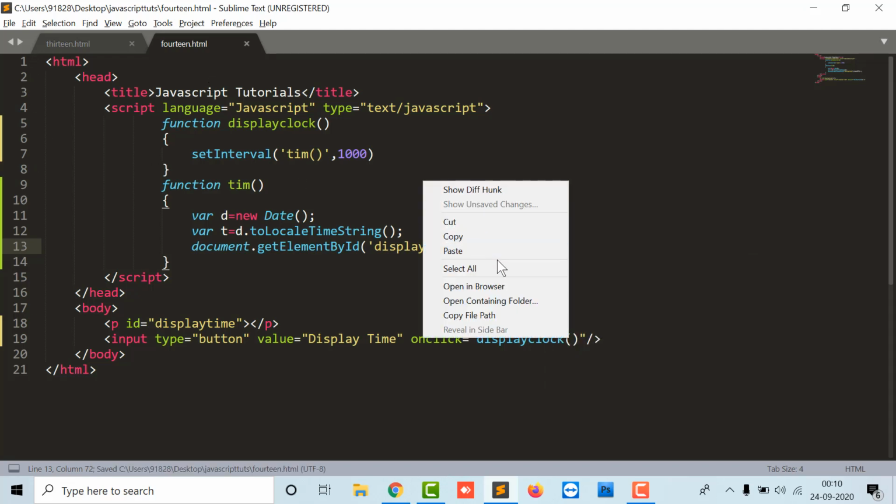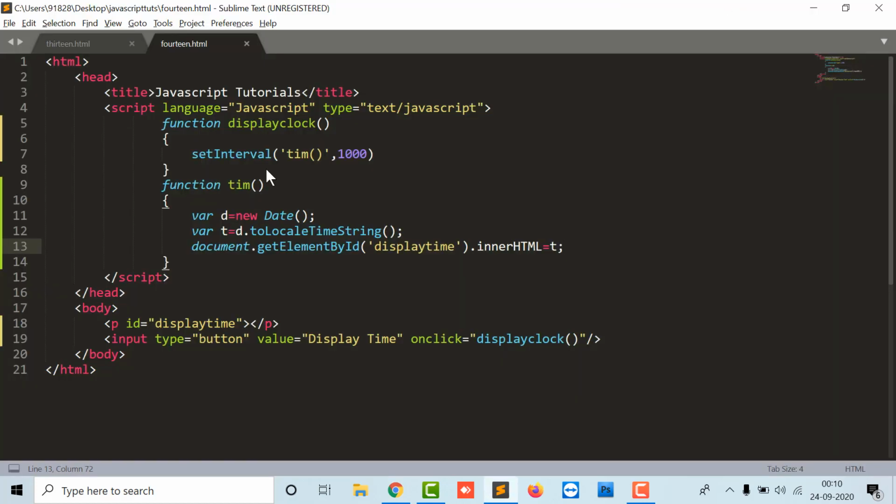So let's see the output. Open in browser. So display time. See, we have made a dynamic time over here. I will explain the coding once again.